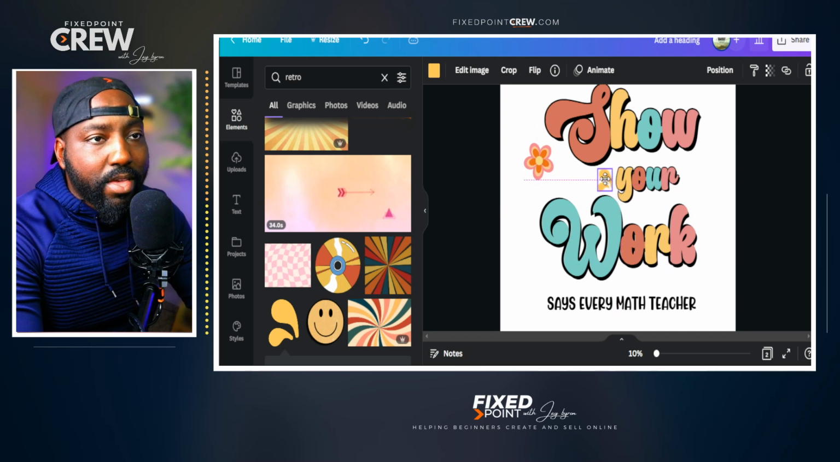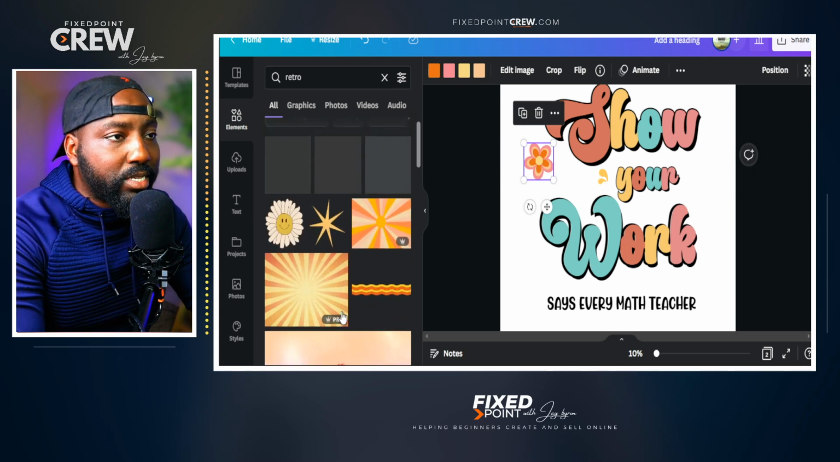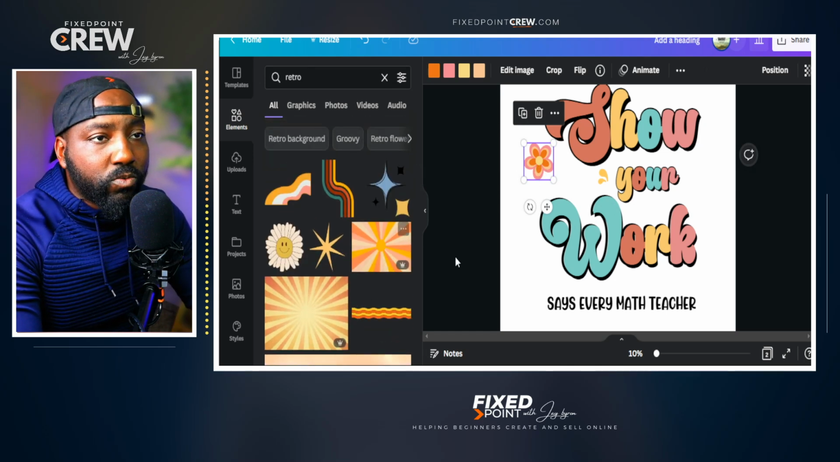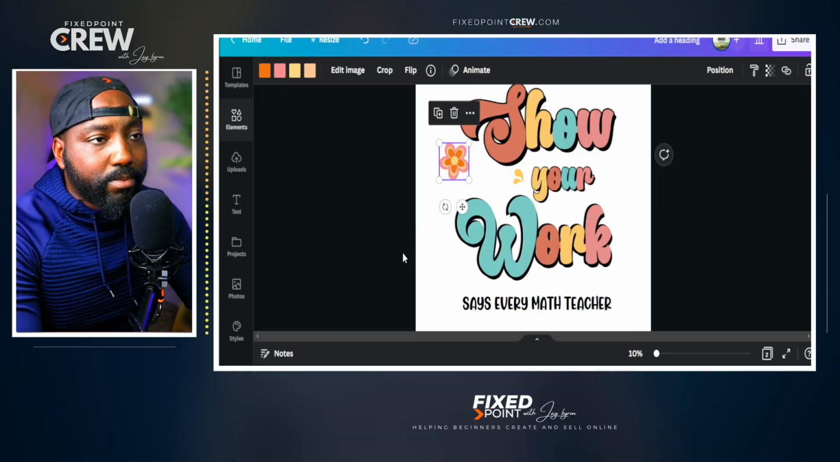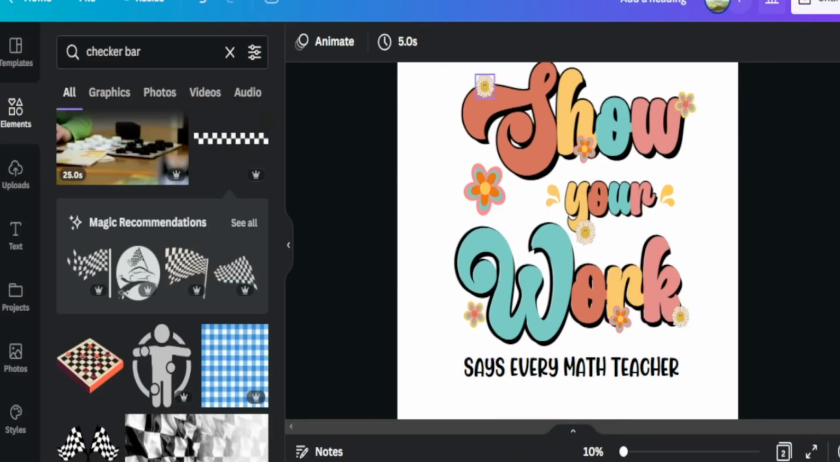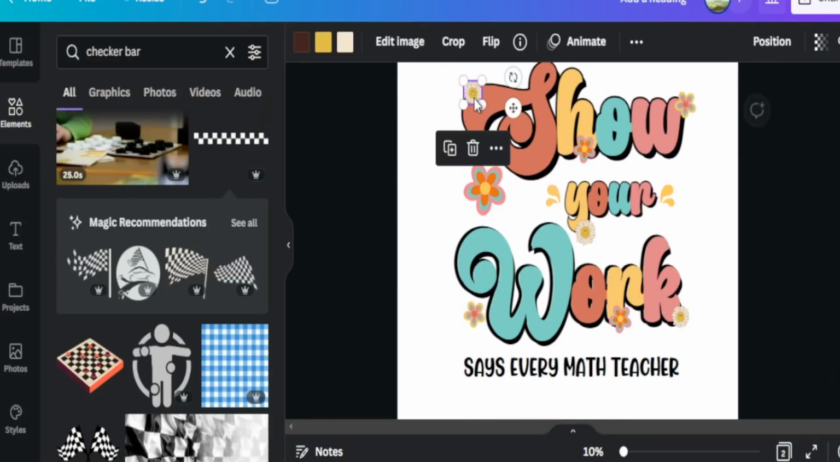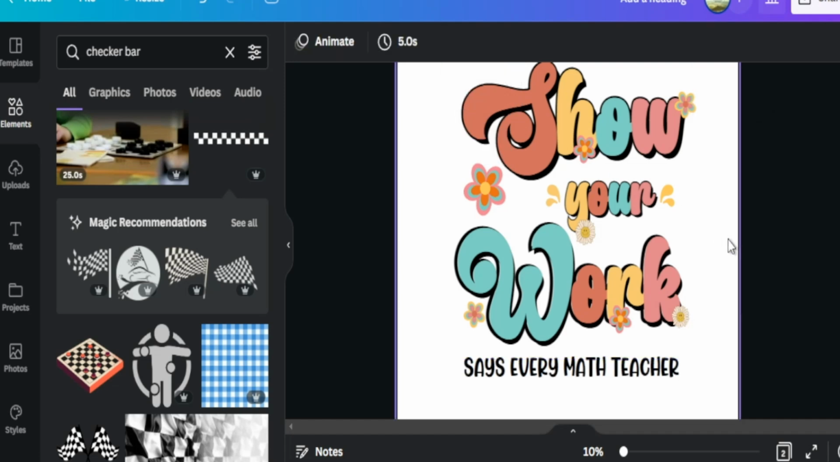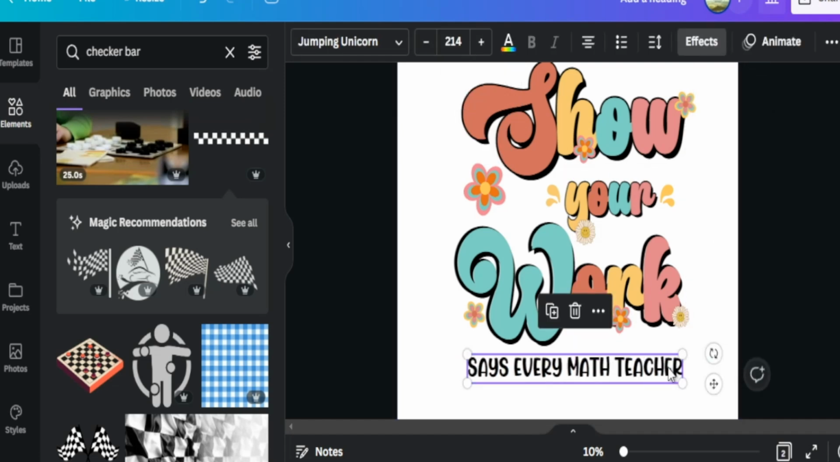So again, I think everything looks good here with our design, and we can go in here and start adding some more things in, changing some colors around to really make this product stand out. So to finalize our design, we added in some retro flowers here and some other elements as well. We can add some more things and take it away, but I think we have everything good so far.